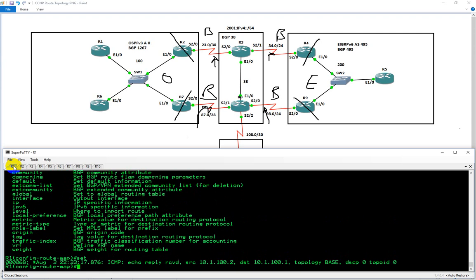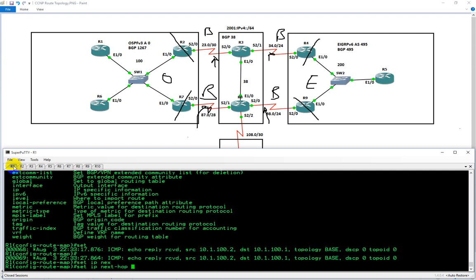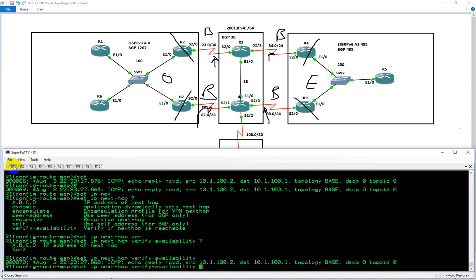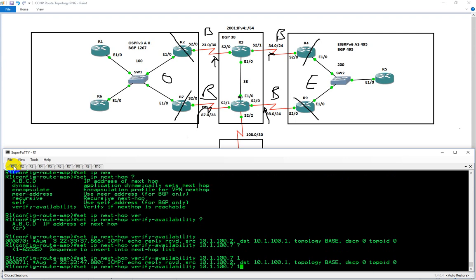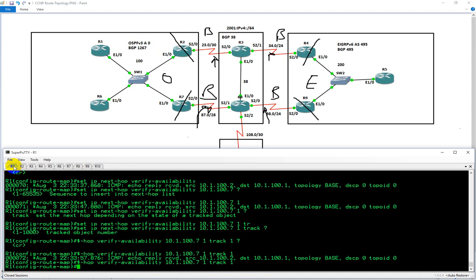I apologize about that. What you would actually do is you would track. So set IP next-hop. Say, for instance, set IP next-hop to whatever, verify-availability, and you're going to be 10.1.100.7, and then you would say insert sequence to insert. We're going to say 1 because we're going to be tracking, and then you would set track, and you would set track 1 to match that, and hit the enter key there.